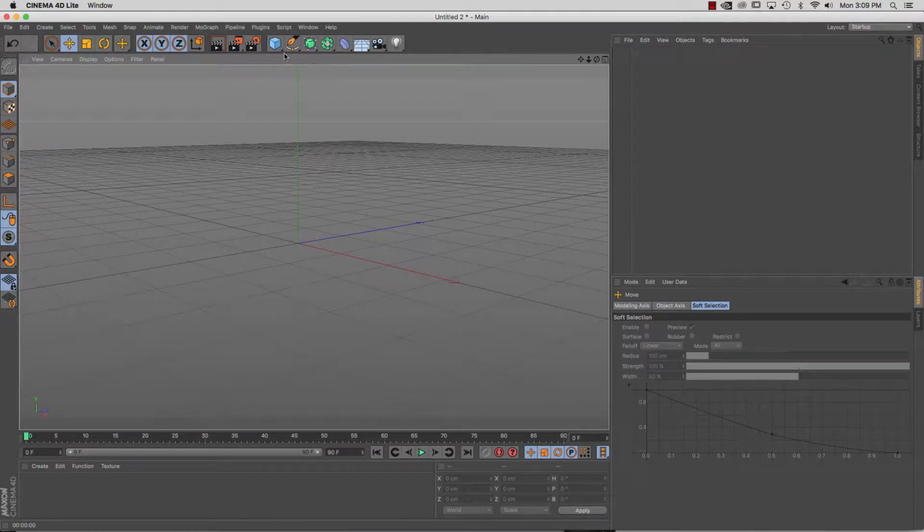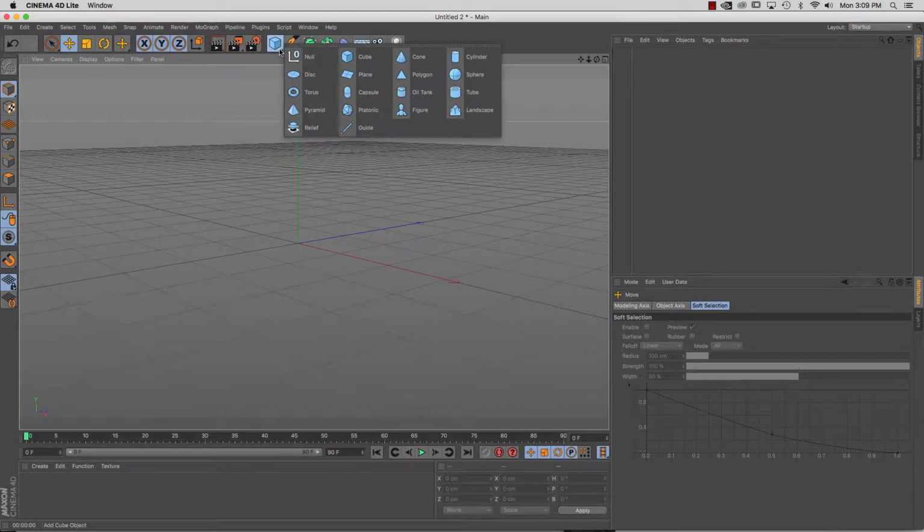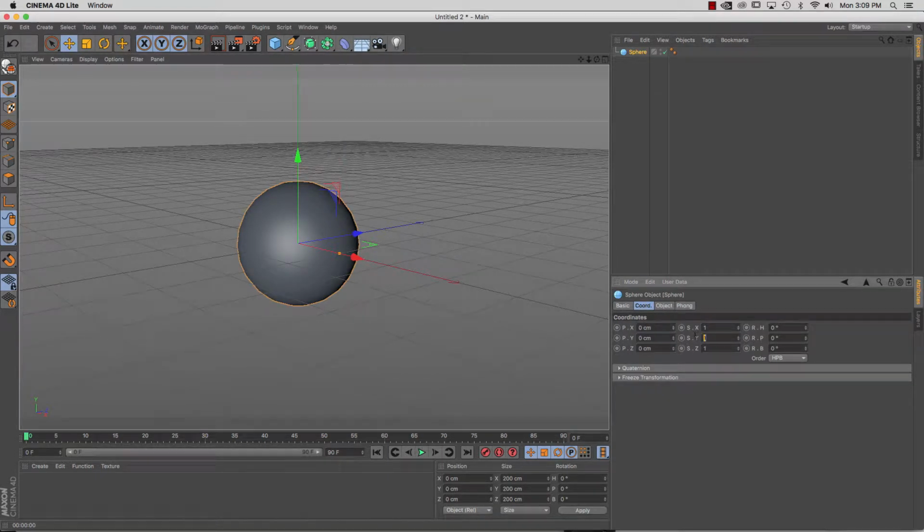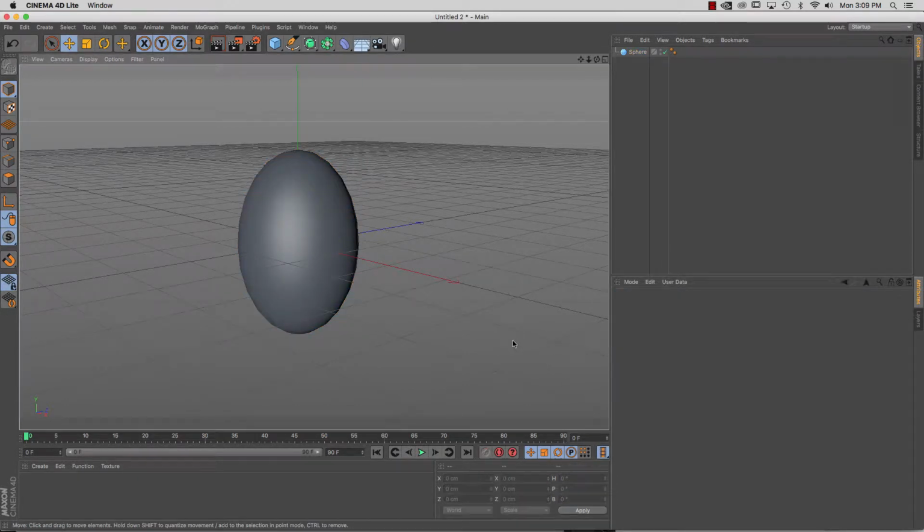Okay, let's add some color, some materials and textures to our objects. We're just going to take a sphere for this demonstration purpose. We're going to go in and increase the Y a little bit so we have more of a head shape on that.